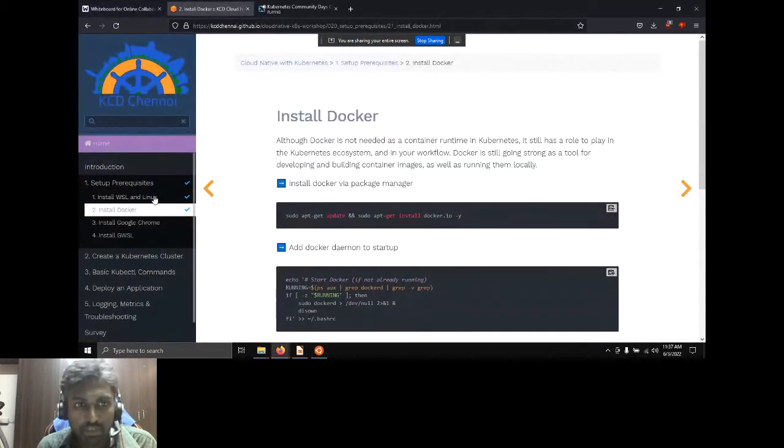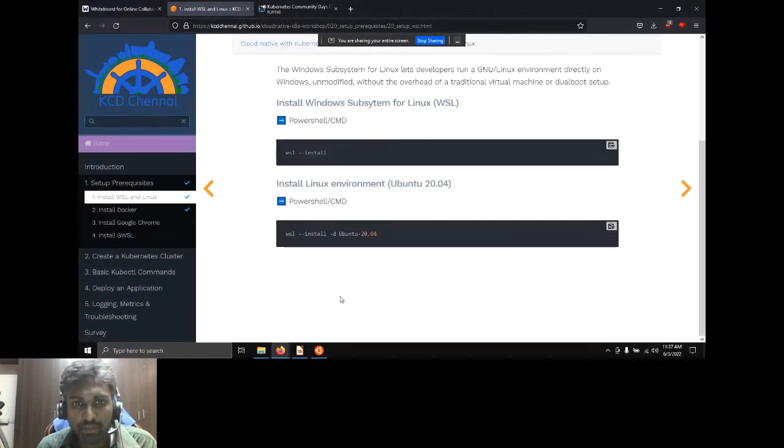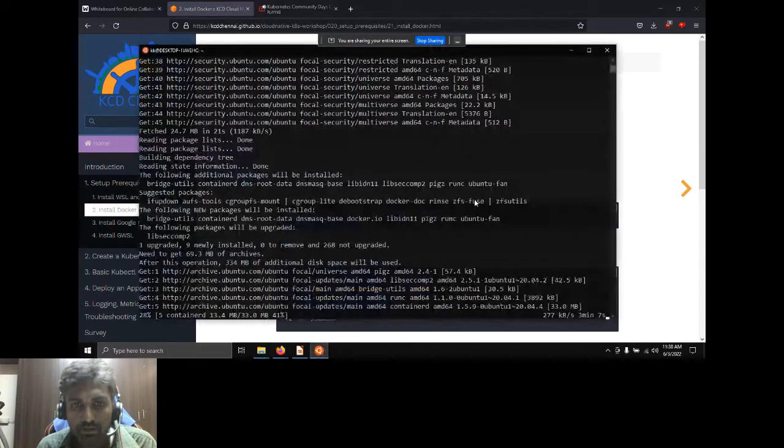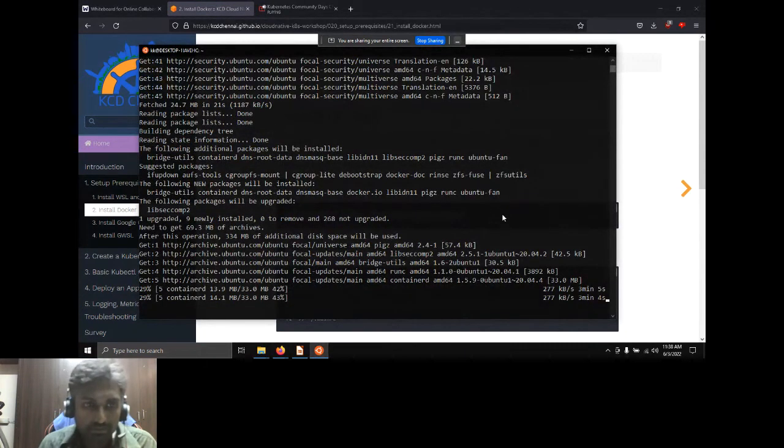So far we have installed the WSL wrapper, and then we created a machine, and now we are in the process of installing Docker first. So let's wait for the installation to complete. As you can see, the container runtime is getting installed. It depends on the network speed and the bandwidth of the server which sends you the packages, so the installation time can vary.